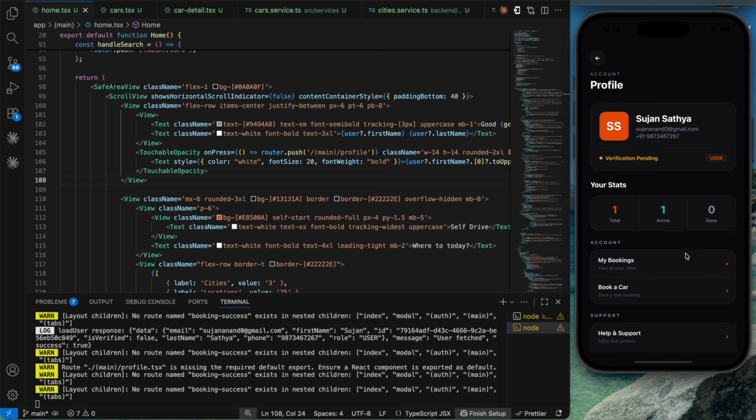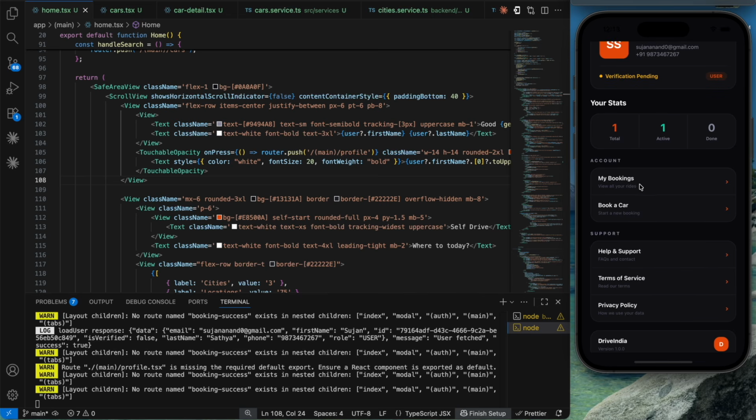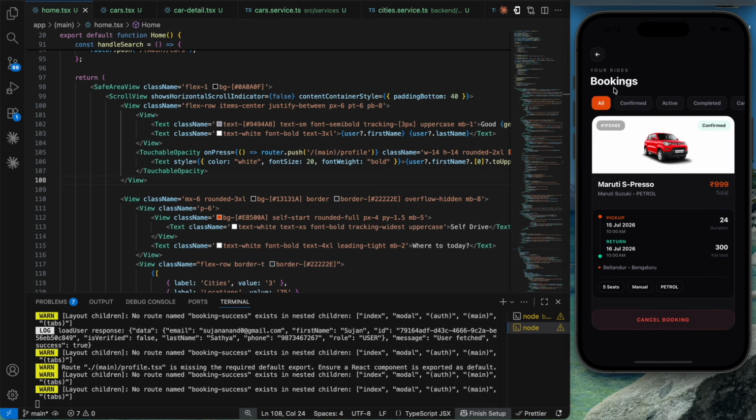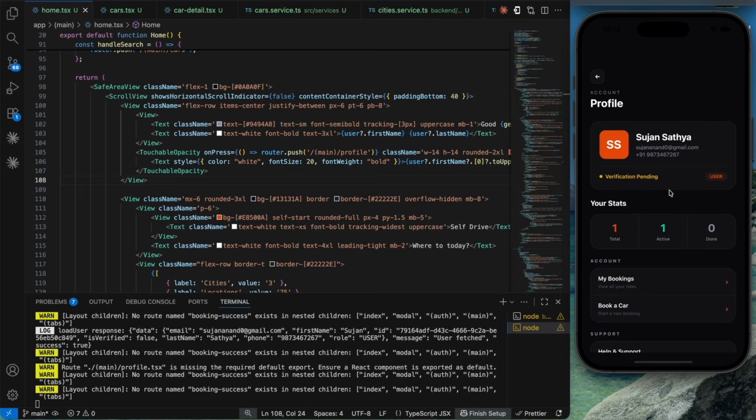There you go. Just like that, all of the stats are being shown properly fine. That's my number, that's my user ID. Your stats, 1 total and 1 is active. And here I've just given on press, it goes to the same my booking over here. You can also try to log out, it's going to work properly fine.